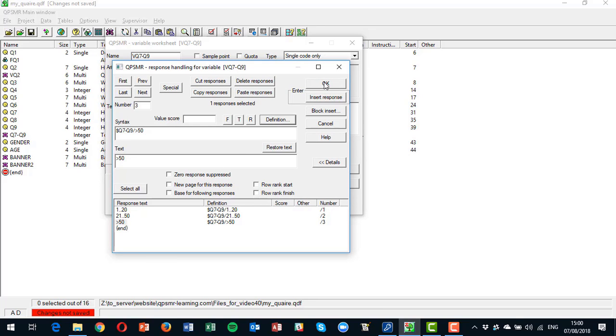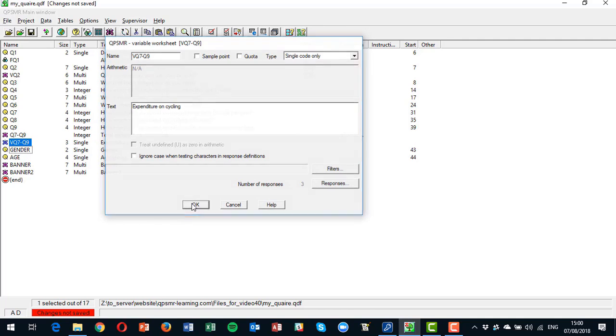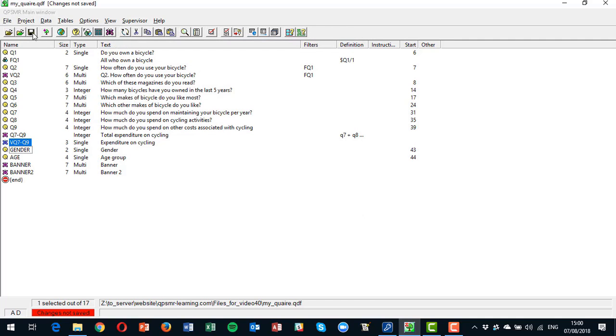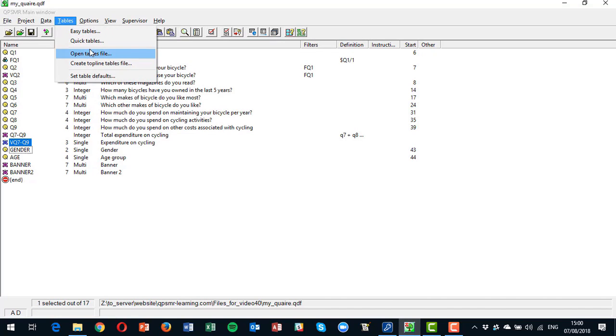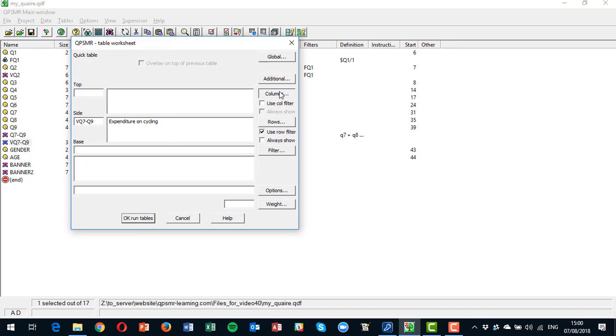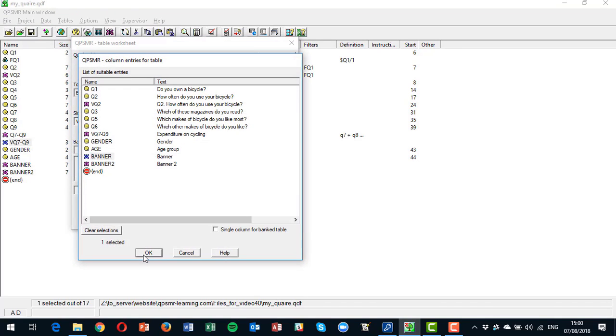So now I've got them in some ranges. I can click OK. I can save this, save the variables, and I can do a quick table on that. And I could analyze that by my banner if I wanted to.